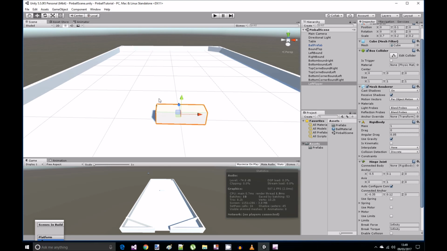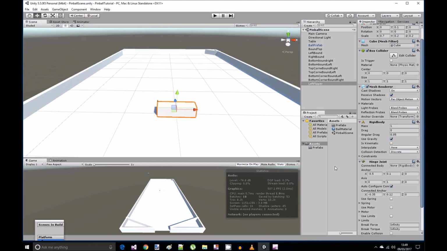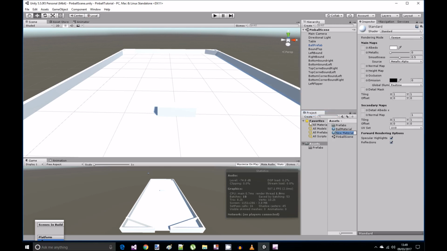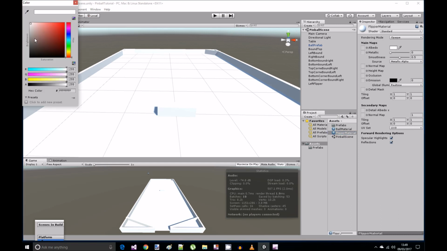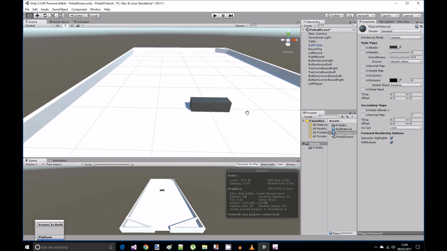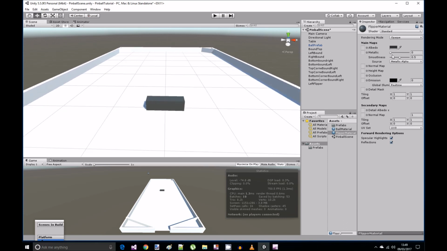Now we have to position it right on the table, and firstly we're gonna create a new material so we can see it better. Create material. I'm gonna name it flipper material, and I'm gonna set it to something more blackish. Okay, and I'm gonna drag and drop this here. Okay, so now we can see our flipper a little bit better, and I'm gonna pump up the metallic value, it doesn't matter if you do or not.